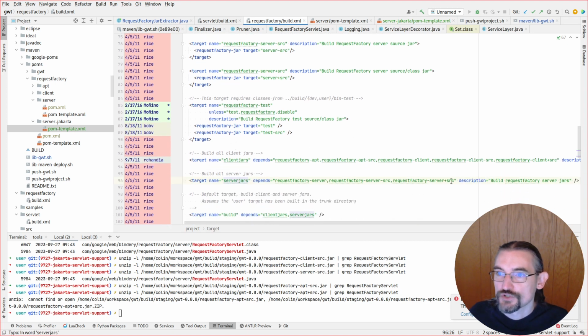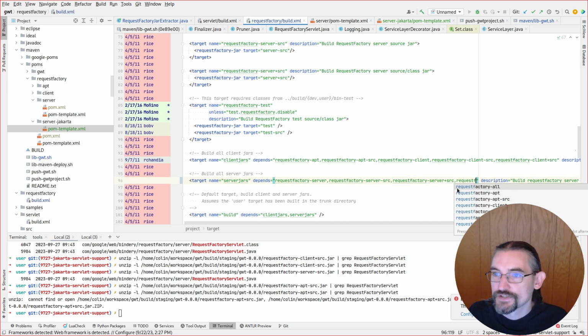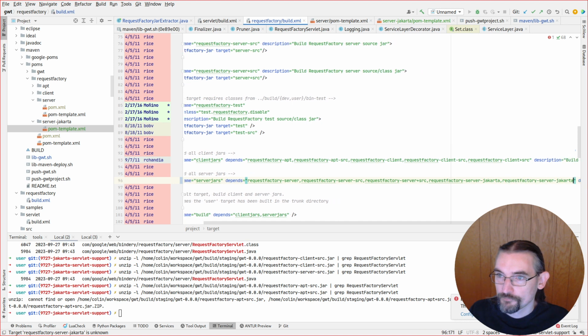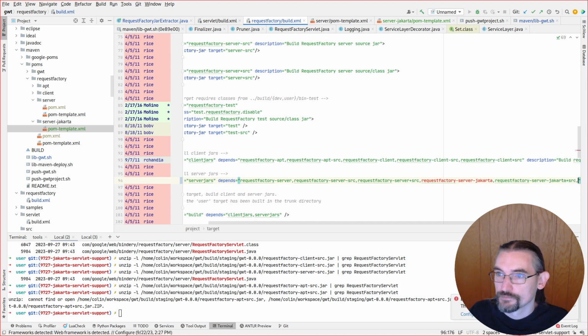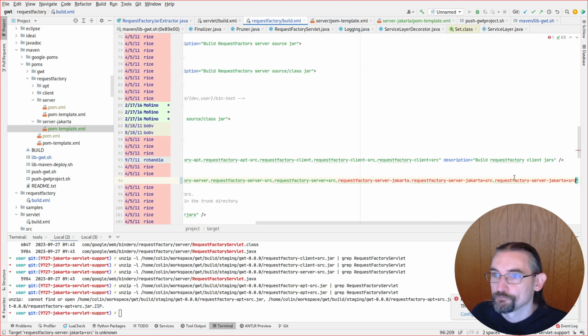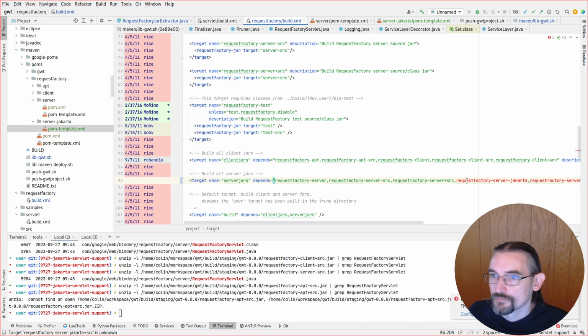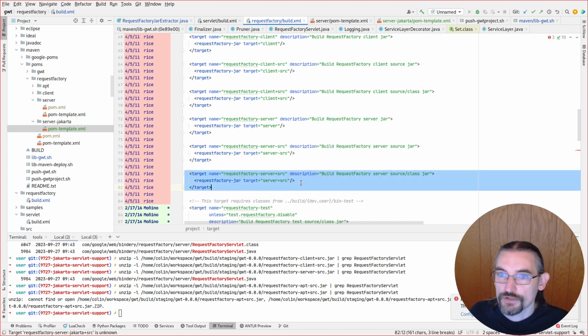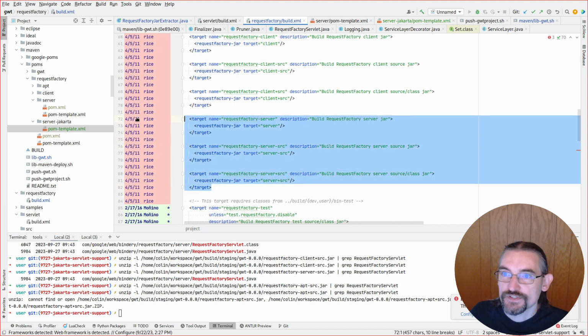So under build server jars, we also need request factory server Jakarta, which doesn't exist yet as a target. It's complaining about that. We'll make it happy soon. Source plus source. All right, and now we need the targets for each of those. We'll put them right here. We'll just go ahead and duplicate this whole section.